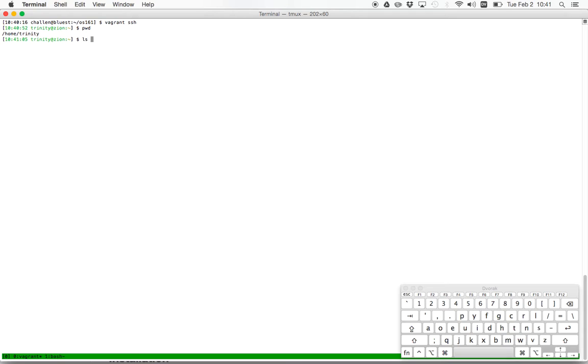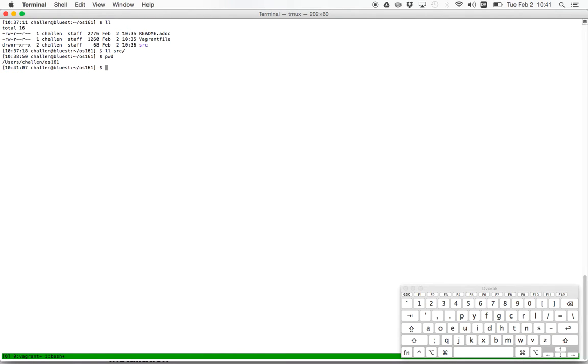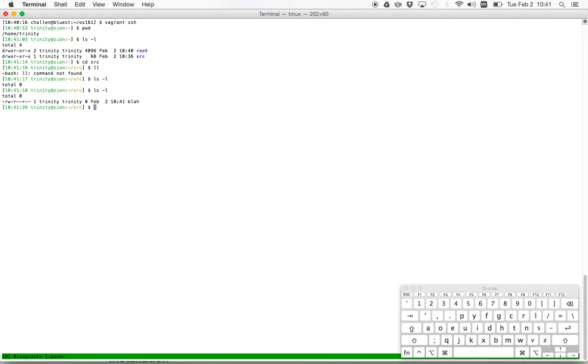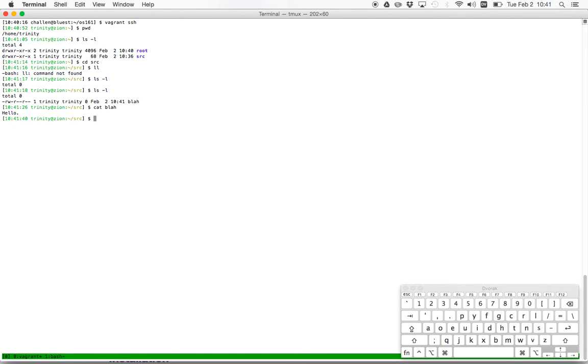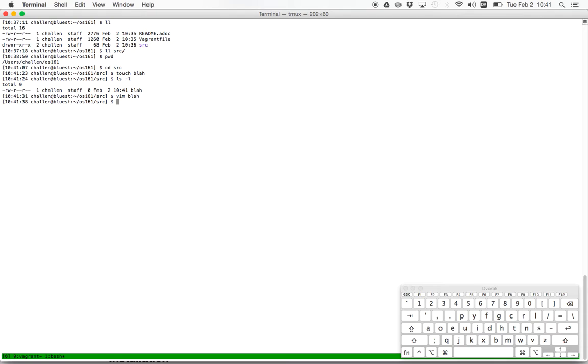Now, as I pointed out, you'll see there's a source directory in here, and that source directory is shared with the host. So now I'm in my host, and I go into source, and let's create a file. There it is. The file in the guest actually is owned by user Trinity, and on the host it's owned by me. And again, if I change this, I can see that those changes are reflected in the guest. So this is one way that you can share information between the host and the guest.